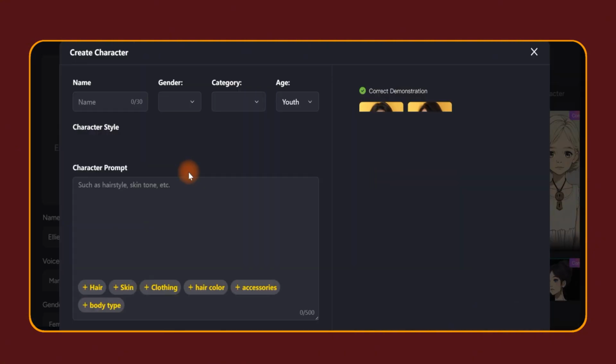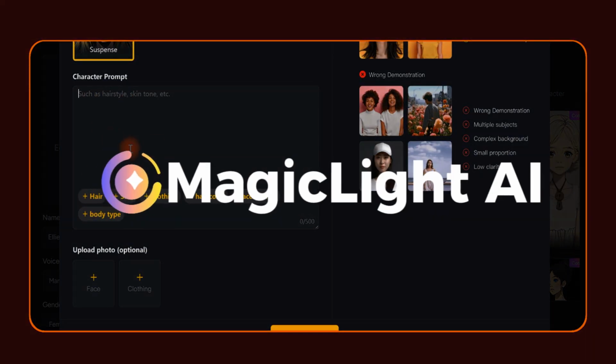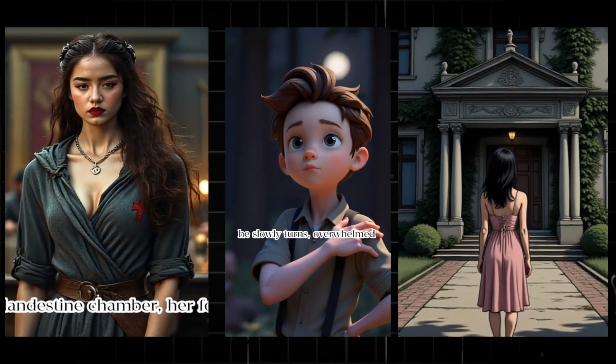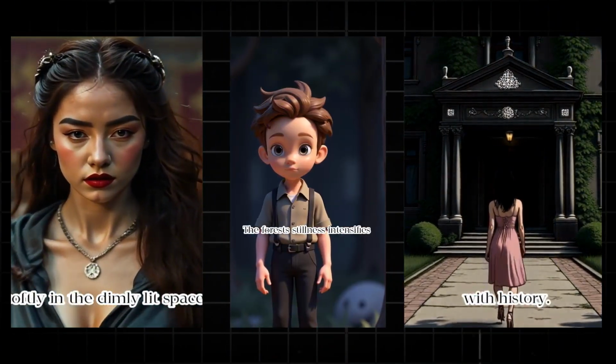You can even upload your own images and bring them to life using their Animate Pro feature, the most powerful image animation tool I've ever used. The name of this magical tool, Magic Light AI. In this video, I'll guide you step by step on how to create stunning videos using Magic Light AI.